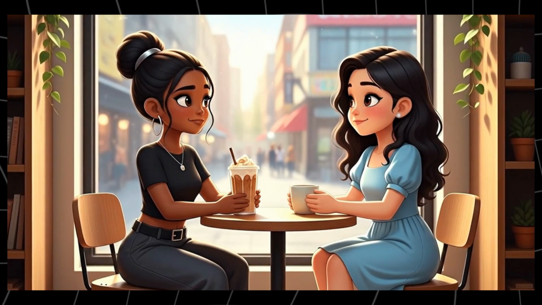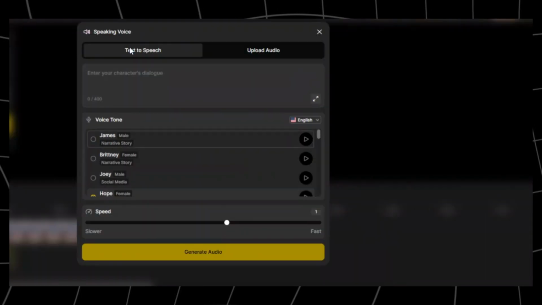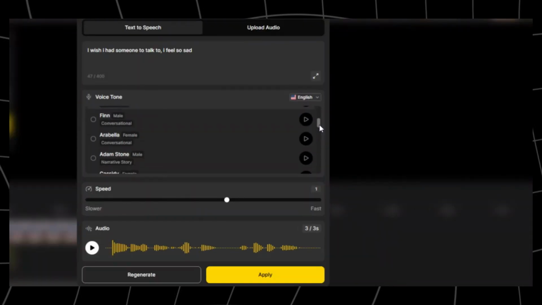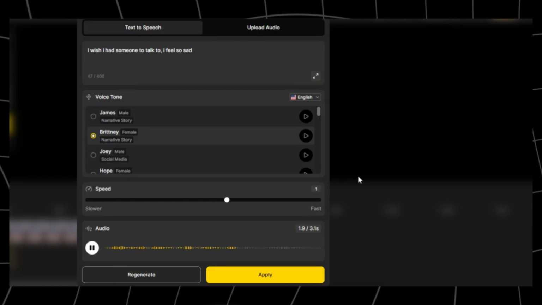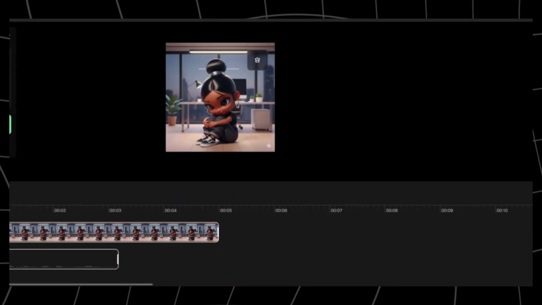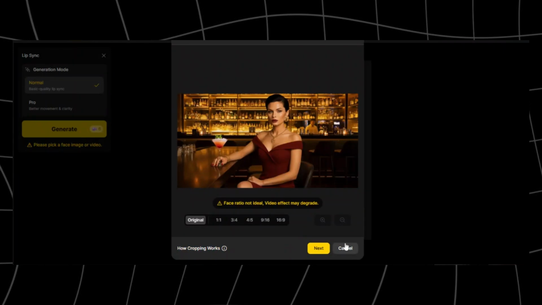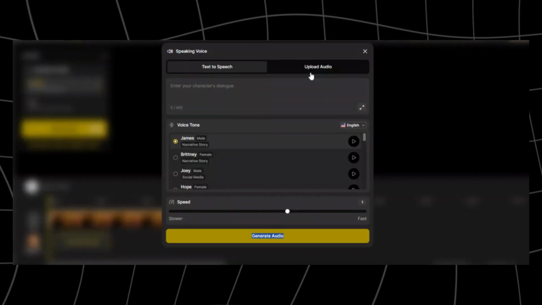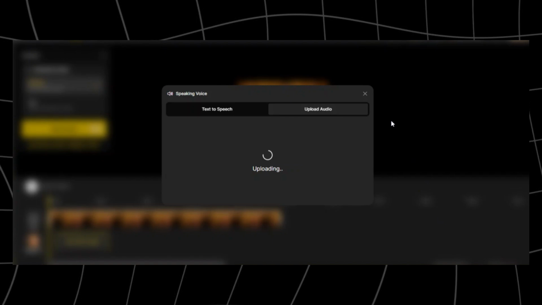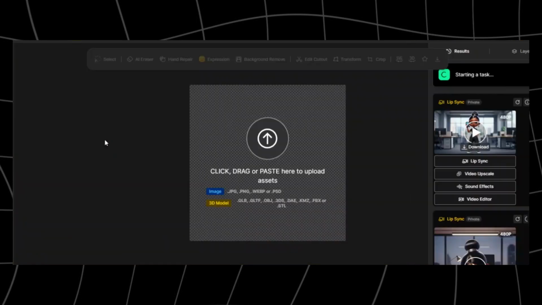The mouth movements feel far more natural than what you'll see in most tools, and the character actually looks like it's speaking the lines. There are other tools you can use to achieve similar results. Two of them I highly recommend are Kling AI and VO3. You can also achieve the same results with both non-human and human characters. I'll use this image of our elegant lady in a bar. Upload it and select her face. I'll upload an audio I already generated in ElevenLabs and generate.